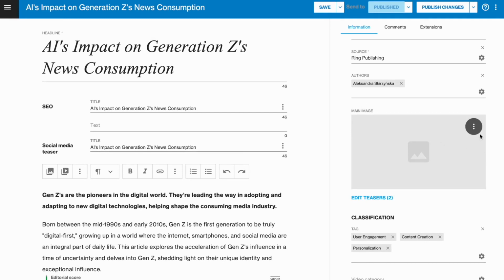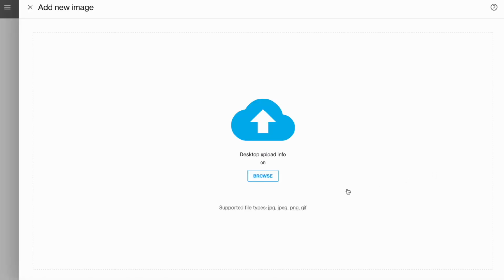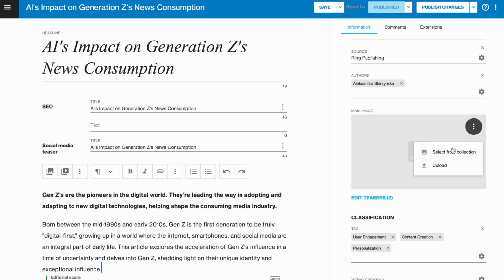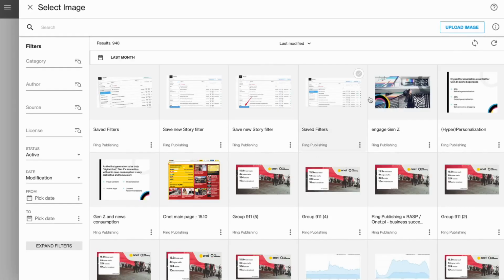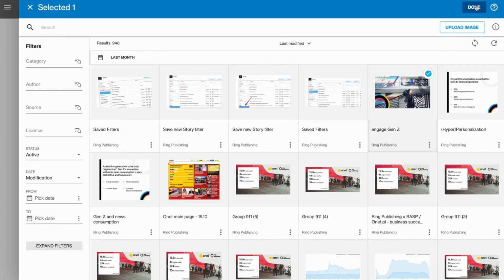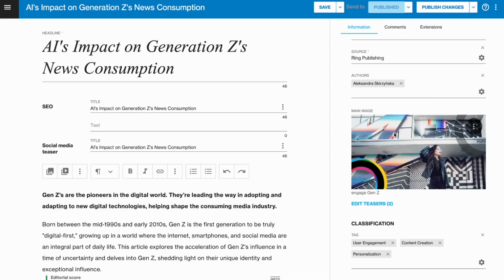To add it, click on the three dots in the upper right corner in the area of the main image. You can add a new image in two ways: upload from your drive or choose from a collection. You can add a new image by dragging it to the upload area or by clicking Browse and choosing from your files. Add an image from the library. Then click Add. Success! Our main image has changed.